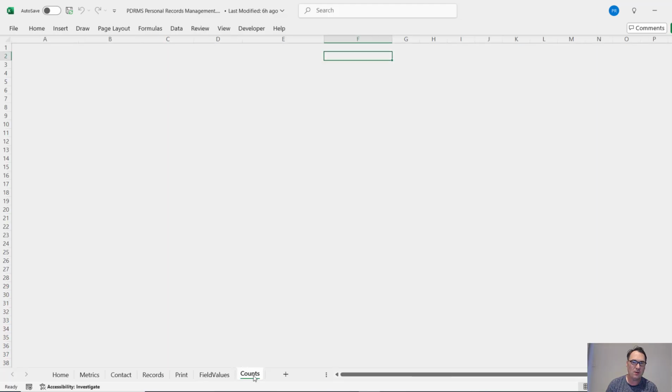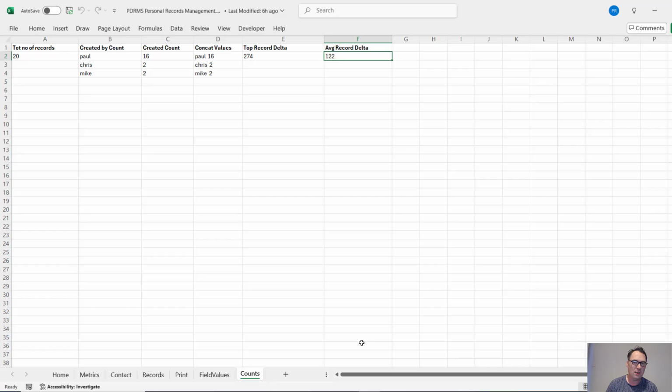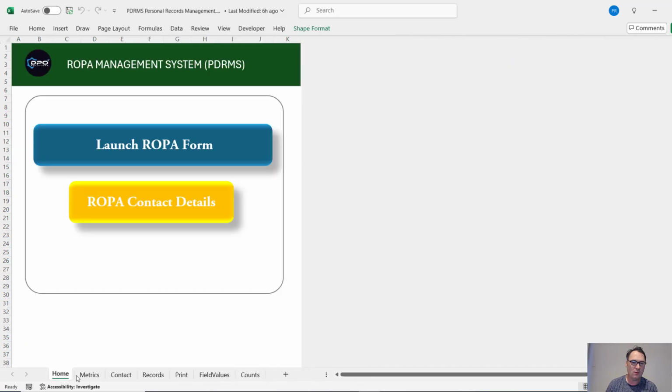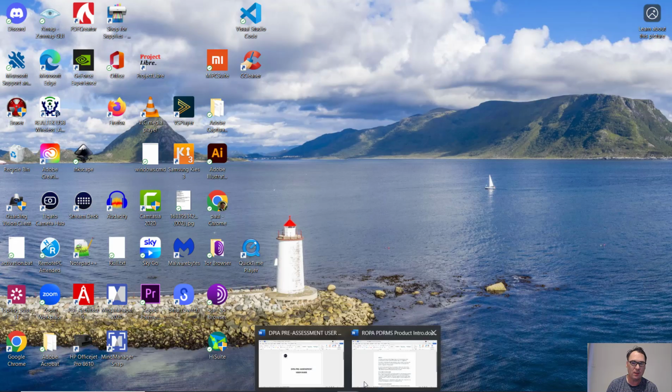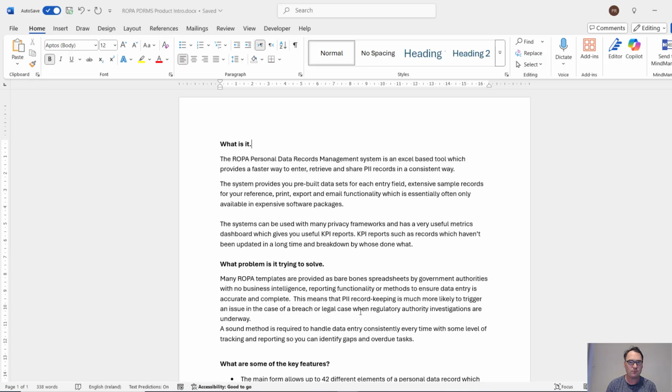Then there's just the accounts worksheet here. This is some of the accounting that's done for the metrics dashboard. So that's an overview of the form. We'll just take a look and recap what some of the benefits are for this particular product.